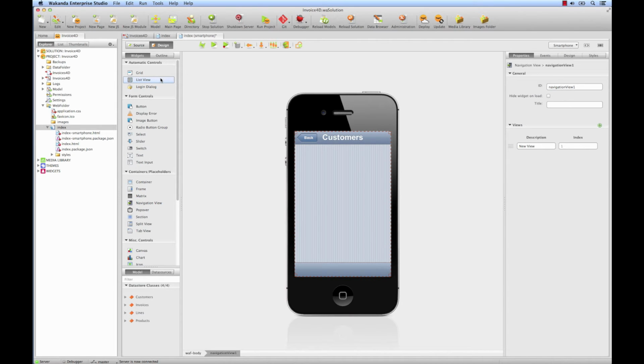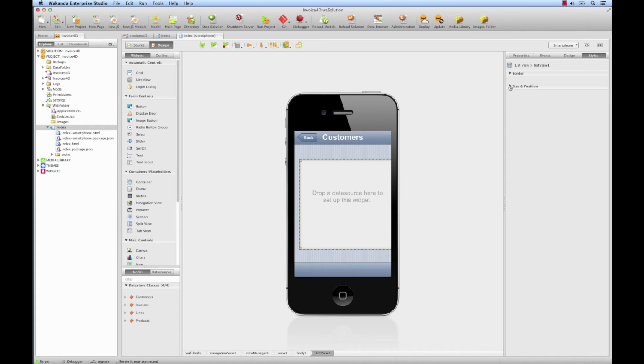Then we'll create the contents of this page. First, we'll drop a list view widget. For this widget to occupy all the space available, in the Style tab we connect anchors on each side and align it with the edges, placing a 0 in each field.